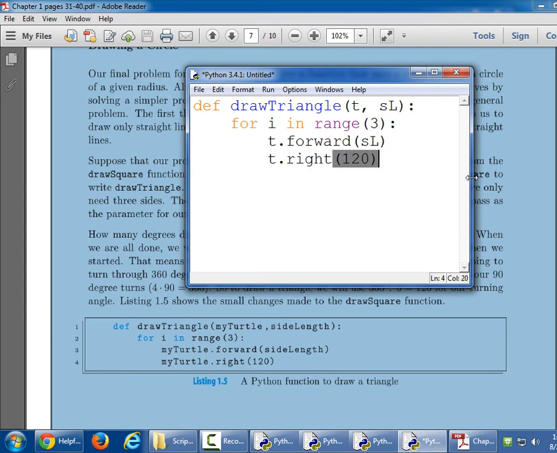Okay, is there anybody here who remembers how a triangle is made? How many sides are on a triangle? 3. Very good. And if you add all the angles together, they equal 360. So hence, to draw a triangle, we need to make 3 sides, so our loop goes 3 times.